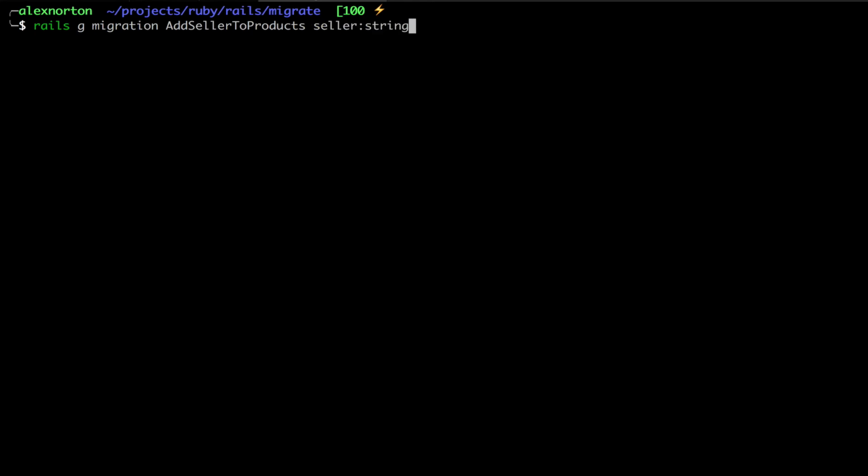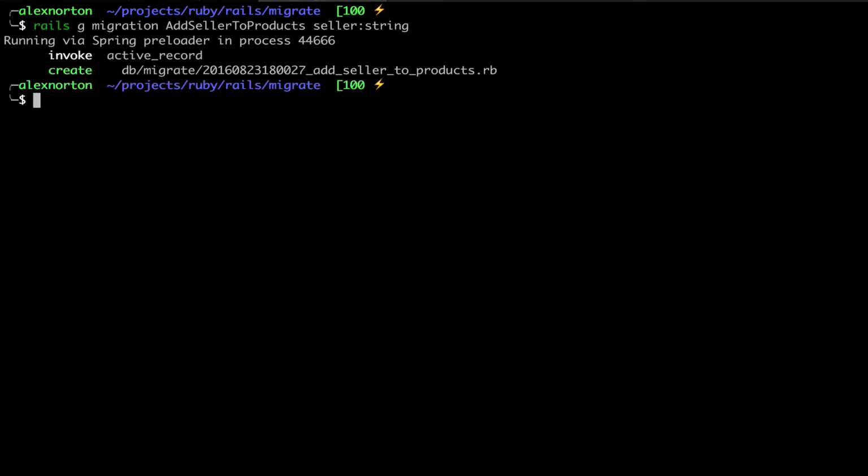I can say add seller to products, and then I can do seller string. And so what this will do, it's pretty cool, is create a migration file for me in db/migrate. And let's go look at this for a second.